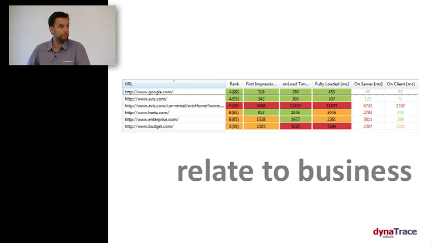So I think if you have to deal with performance for Avis, you could take this to your boss and maybe get some resources looking into this a bit closer. So this is the first use case that we see today on how to use this.